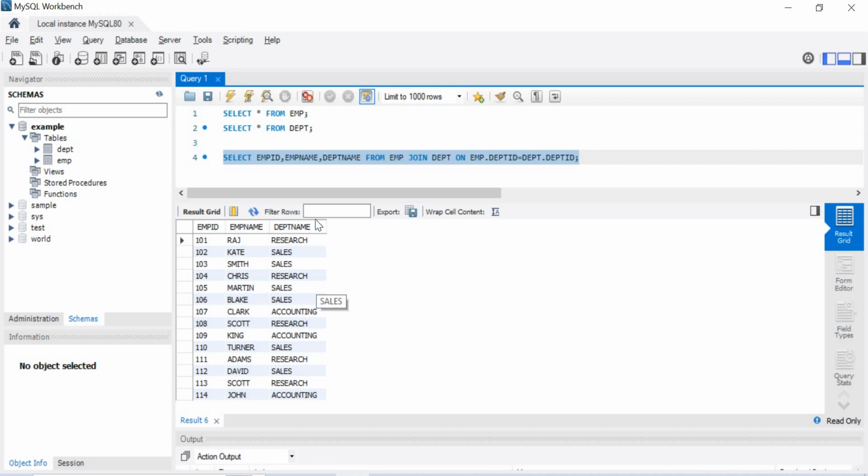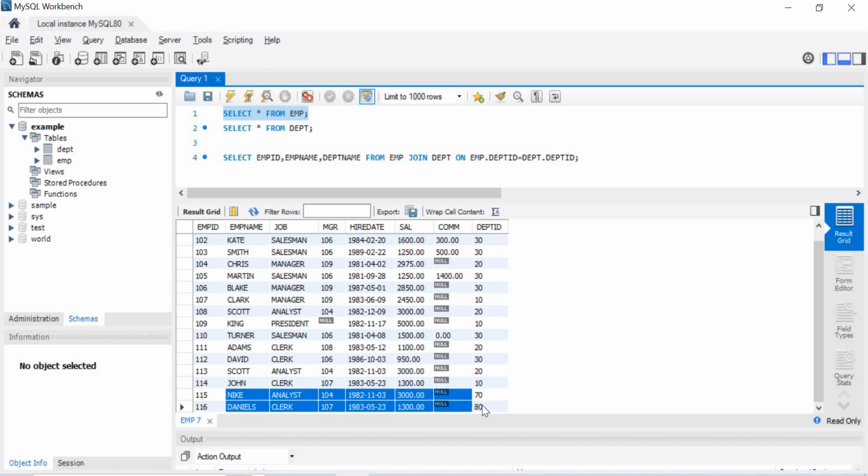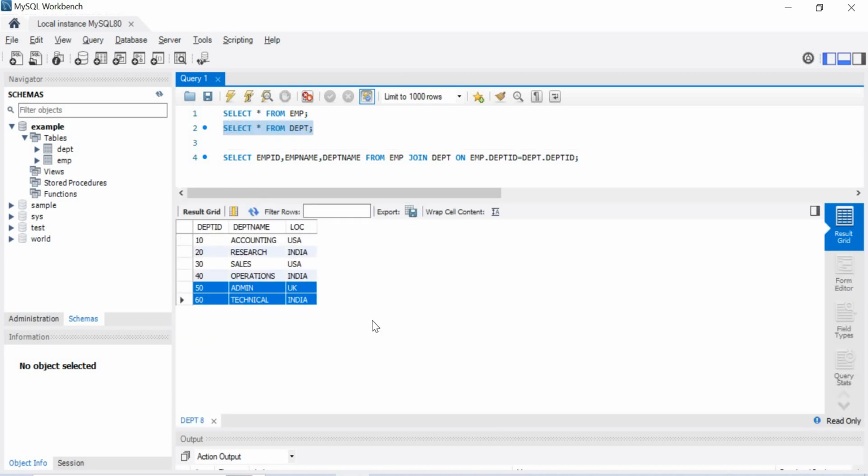But let me see, are there any leftover records in the employee table? The employee table contains a total of 16 records, but I'm getting only 14 records. Why? Because if you see, department numbers 70 and 80, Nike and Daniels, are not coming into the join. Let's come to the department table and see. For 70 and 80, I don't have departments. I created these 2 tables to explain the other kinds of joins as well. That is the reason why I added more records which do not have departments in the department table.